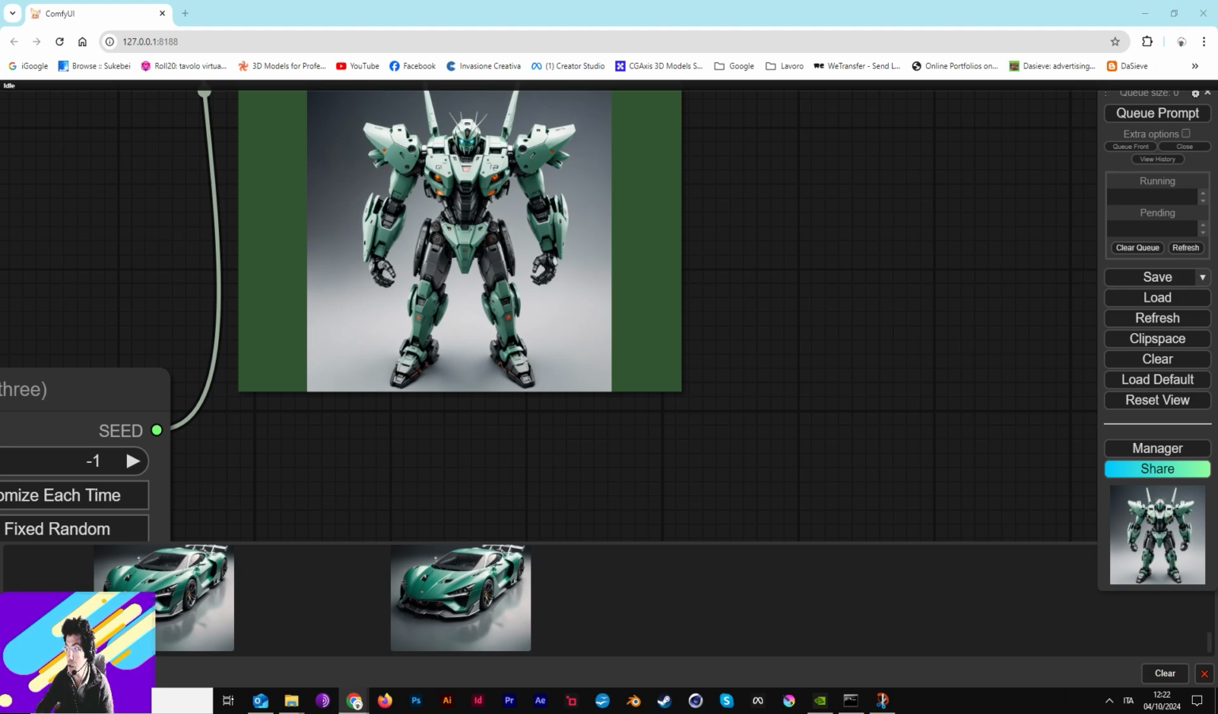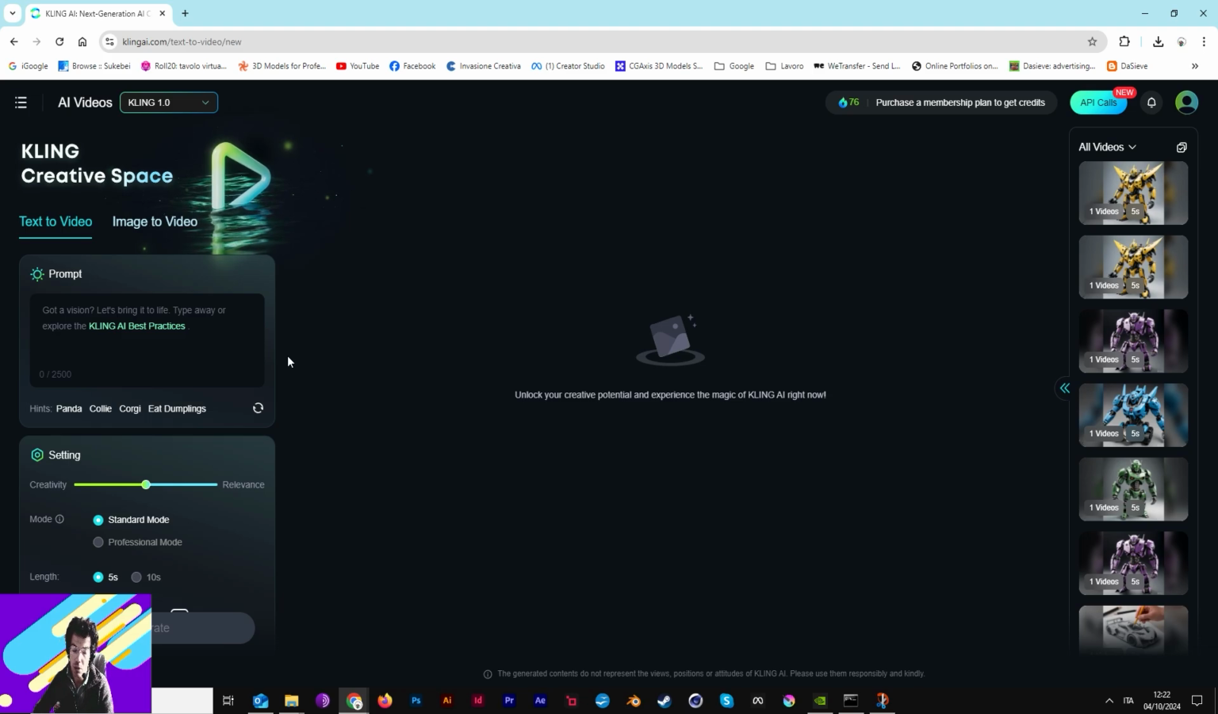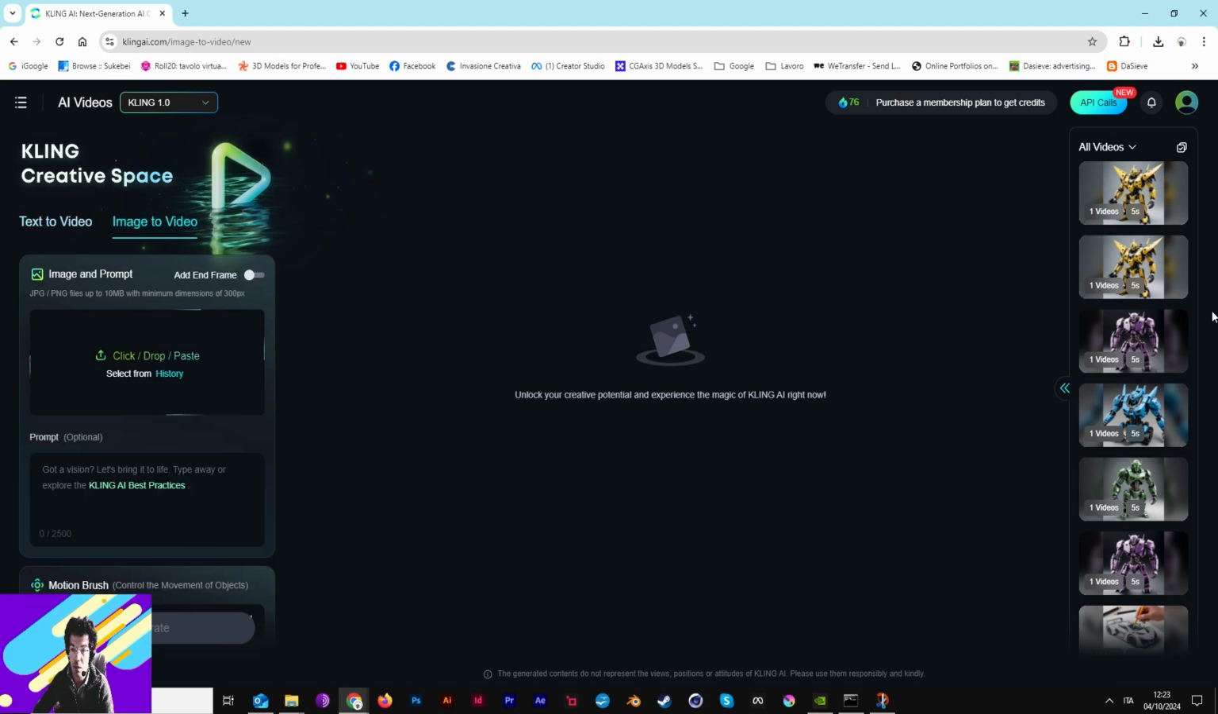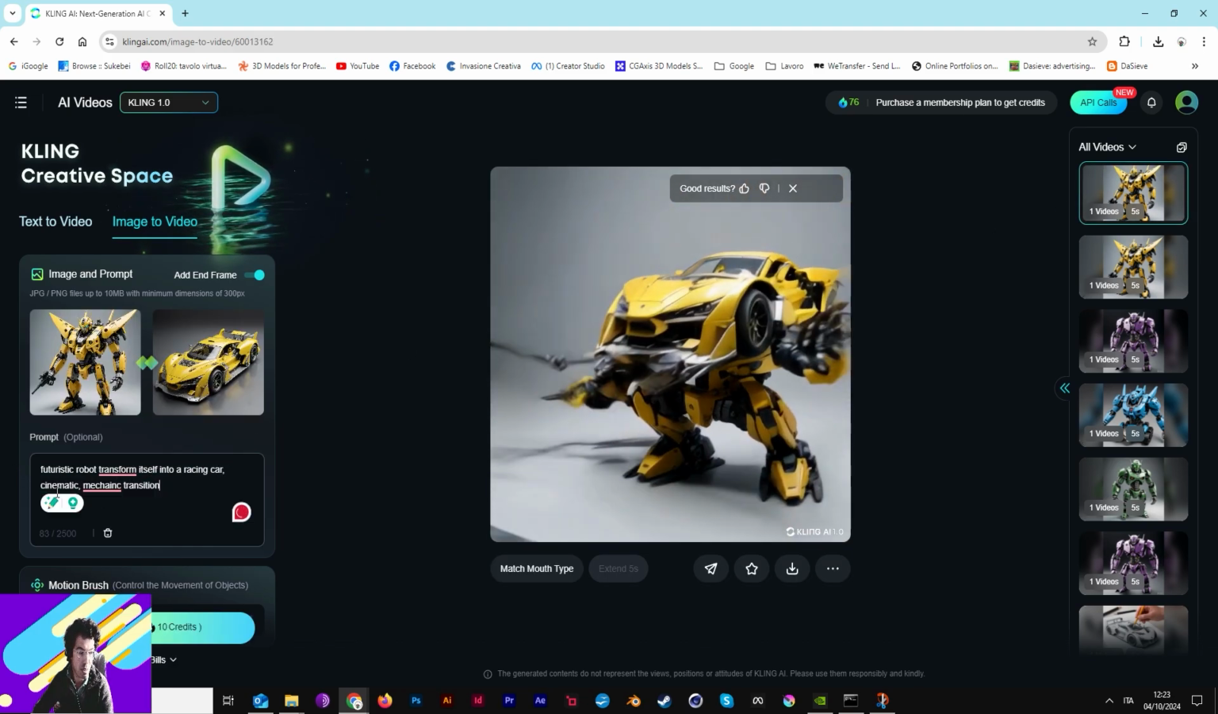Okay, just a second, I want to open Kling. Okay, I like it, for me it's quite good. And now we are going to use Kling. You don't need to pay anything, the credit for this kind of work is quite good for us. Choose this image to be the palette, and I'm using this futuristic robot to transform itself into a racing car, a cinematic mechanical transition.